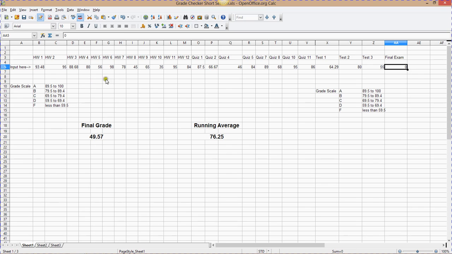So with these random grades, apparently going into the final exam, I have about a 50. And I want to know, what do I need to make on the final exam to, say, get a C in the class? Well, C is a 69.5, so I'm just going to put imaginary numbers in here until I get 69.5. All right, let's try 50.